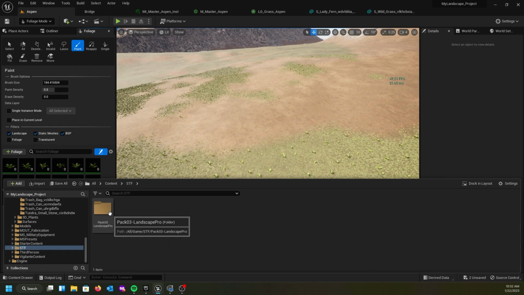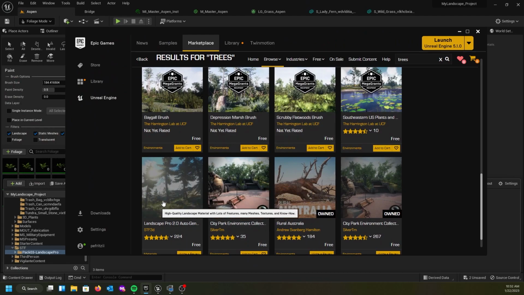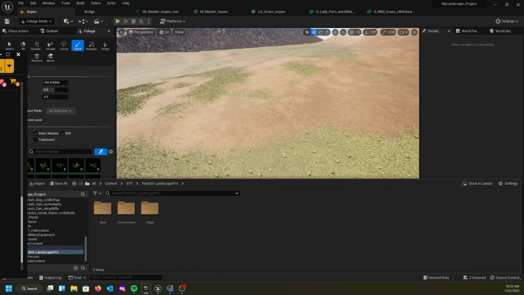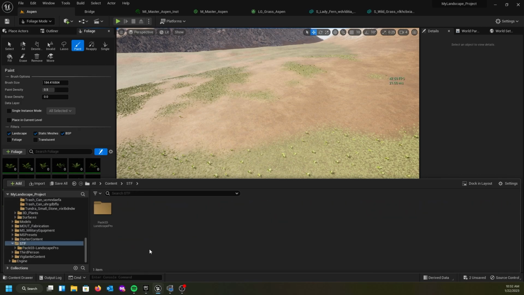So this is the Landscape Pro Pack 03. It's called STF when you put it in here, and that's this one right here. Okay, I downloaded that one and put it into this pack. So I have some pine trees. Now, if you're not making a scene with pine trees, you're just making it arid, yours may be different. But again, it starts off as this STF, okay?